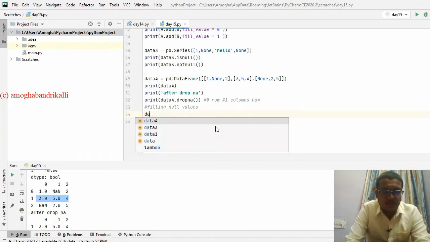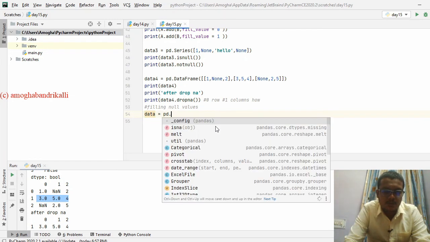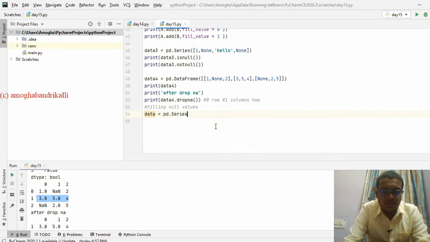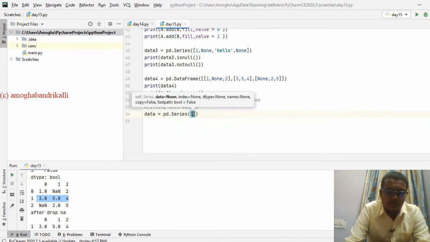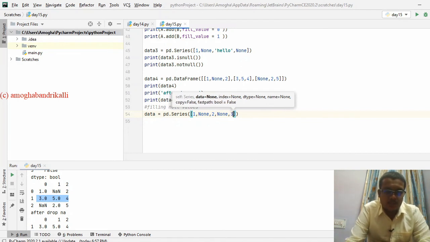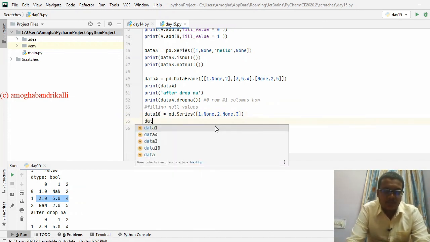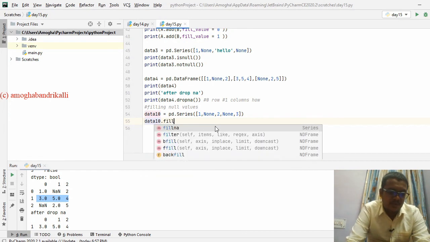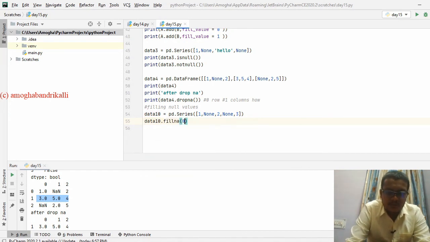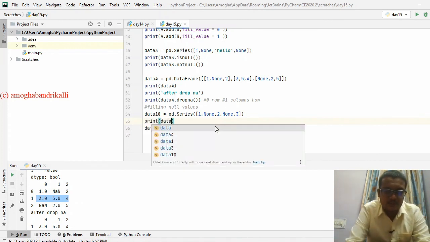Okay, we can create a data here. Data is equal to pd.Series. Now I am creating 1, None, and as I explained, I am taking the same values here, None, 3. Now we can take this data as data10. I am taking data10 and filling it, fillna with 0. Now we can print data10.